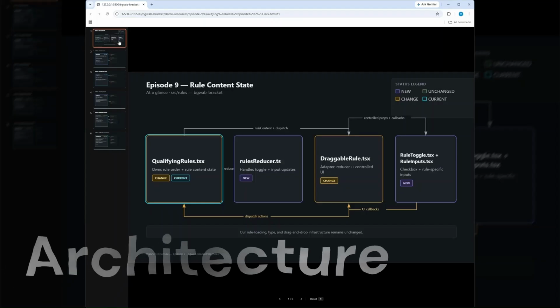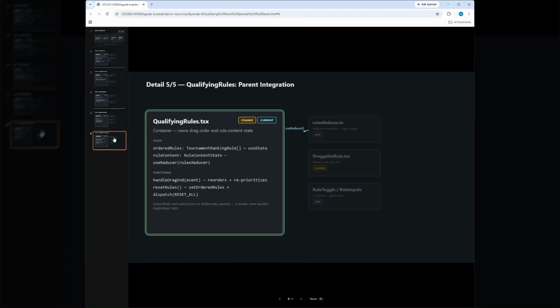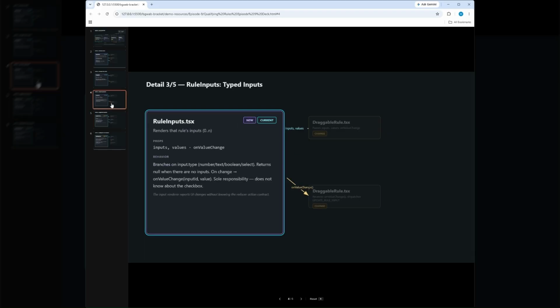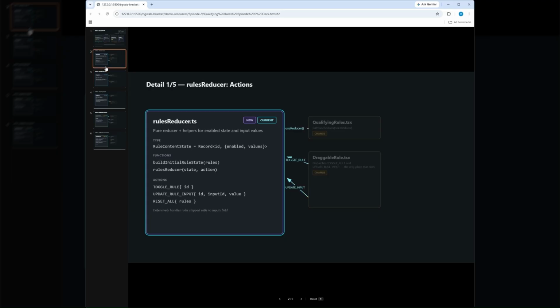The sortable structure is staying mostly the same. The important change is that the qualifying rules will now own its own content state through a reducer. It passes the current state and the dispatch function into each draggable rule, then down to the toggle and input components. When the user changes something, the component dispatches an action. The reducer creates the new state, and React updates the controlled components. Let's build the reducer first.